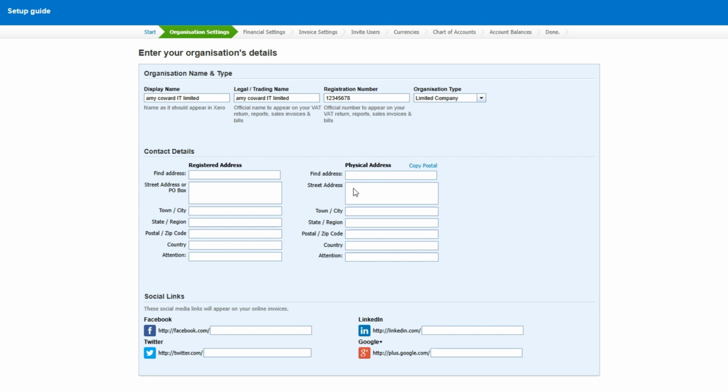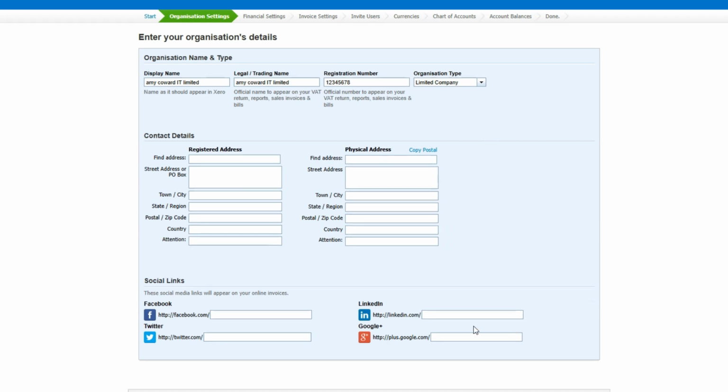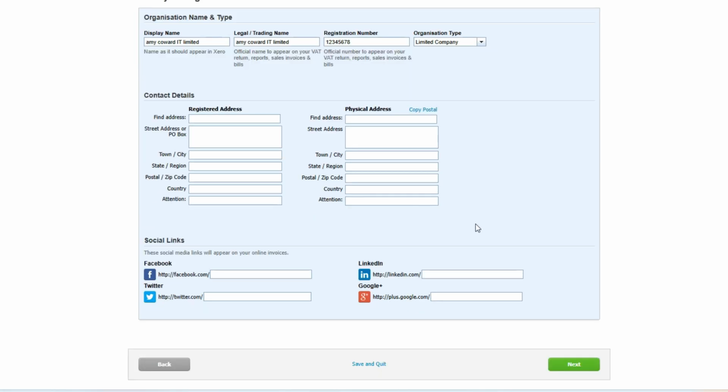Same if it's got a different physical address, pop that in there as well as any social links. These kinds of things are important as these then appear on invoices later down the line. If we don't get time to finish this off in one go, we can save and quit and come back to this from the green My Xero screen.